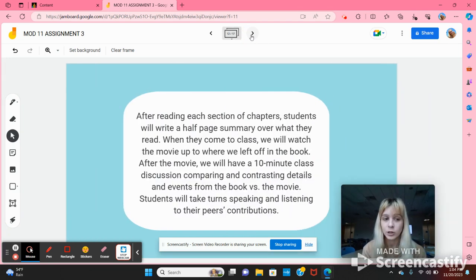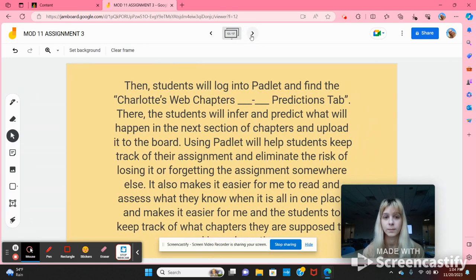After reading each section of chapters, the students will write a half-page summary over what they read. When they come to class, we're going to watch the movie up to where we left off in the book, and after the movie, we'll have a 10-minute class discussion comparing and contrasting details and events from the book versus the movie. And then the students are going to take turns speaking and listening to their peers' contributions.